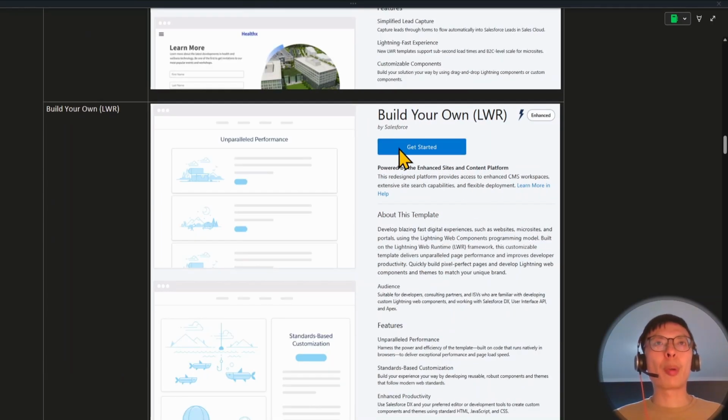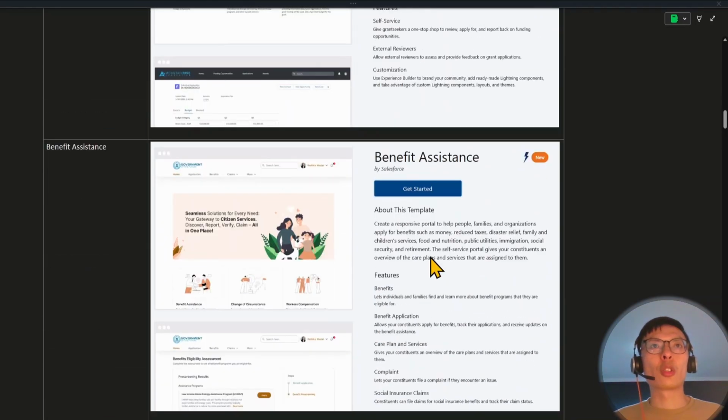Next, we have build your own. So this template allows you to build digital experiences such as websites, microsites, and portals using Lightning Web Component programming model. So again, this is built on LWR framework. So this allows faster load time and improved performance compared to the traditional Aura templates.